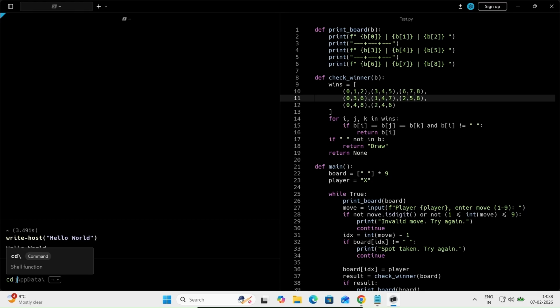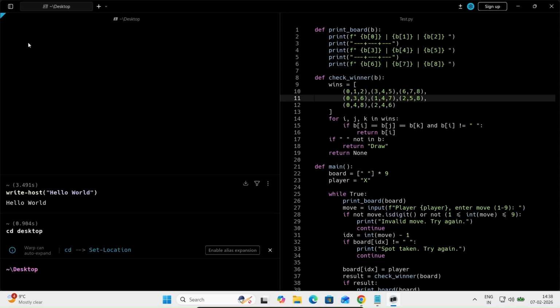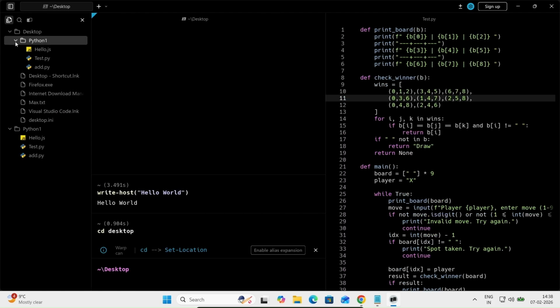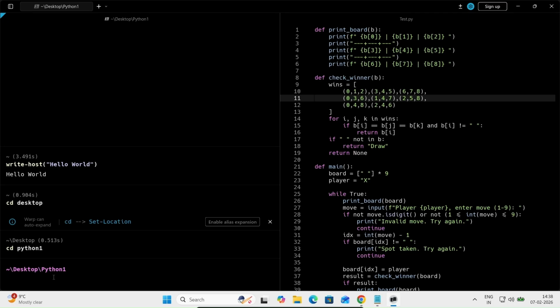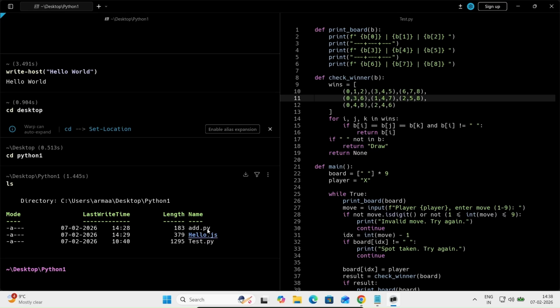First, moving on to the desktop, cd desktop. So this is now our directory that changed. On this desktop you can see a Python directory, and inside it files are there. Let's do cd Python 1. The directory has changed. Now let's use the ls command. Here you can see add.py, hello.js and so on. Now test.py is going to run.